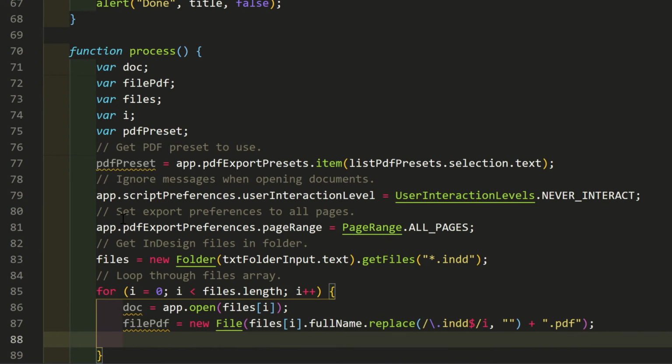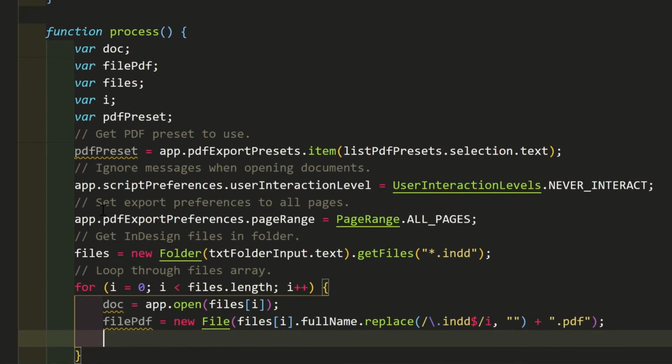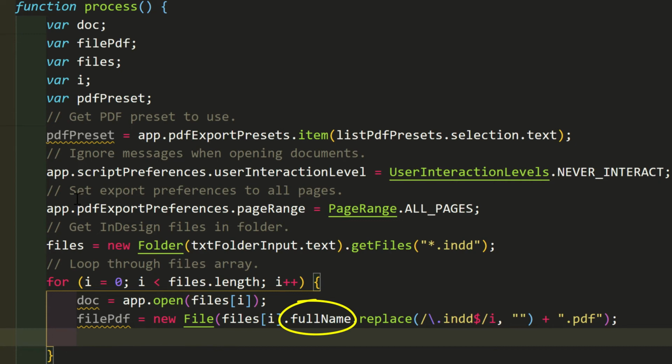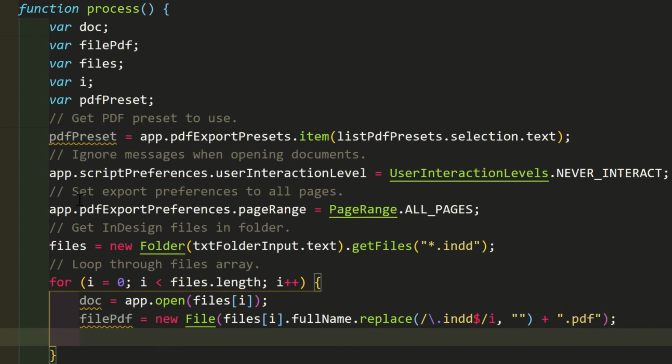For now, we'll put the PDFs in the same folder as the document. Get the file property fullName, which includes the path and file name. Remove the INDD extension using a regular expression. Match a dot, then INDD, but only at the end of the string, signified by the $ sign. I've added the i switch, meaning case insensitive. That way, INDD in caps also matches. Then add the PDF extension in its place.